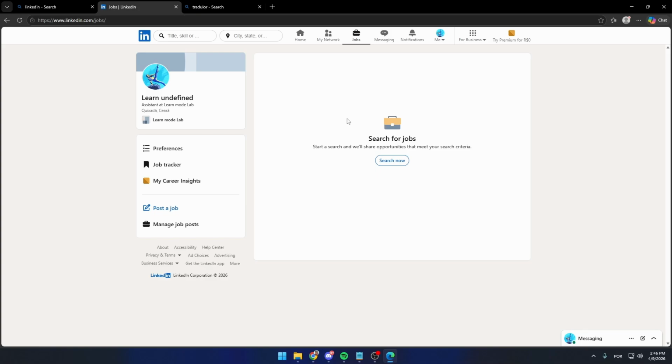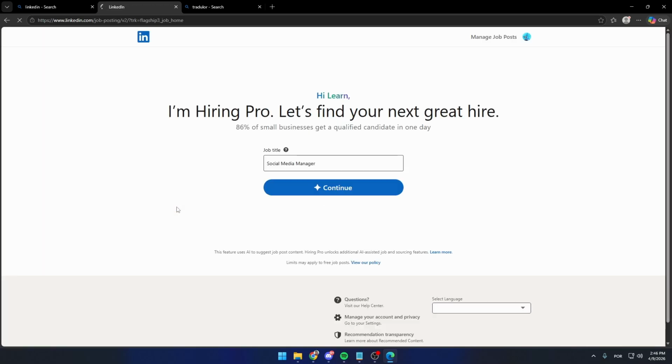After logging in, go to the top menu of the platform. Now, click the option called Jobs. Inside the Jobs page, click Post a Job.